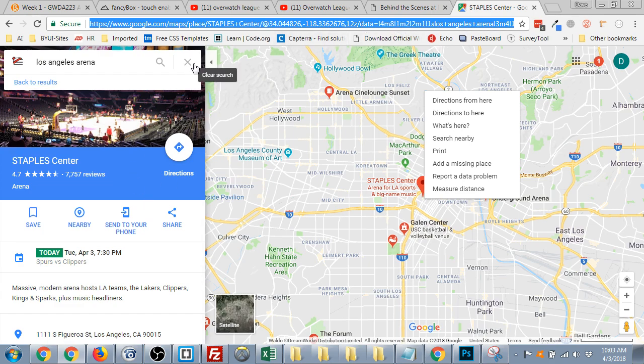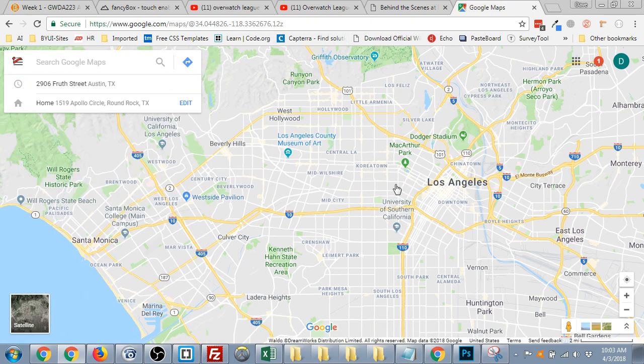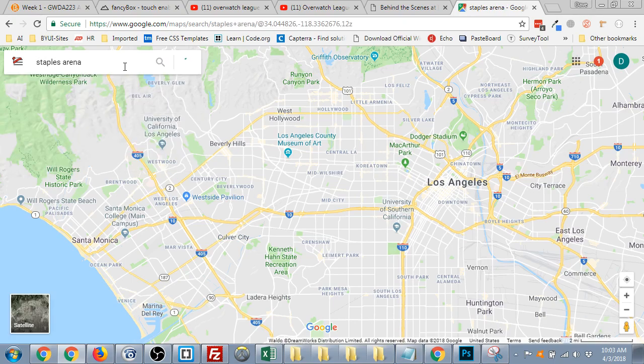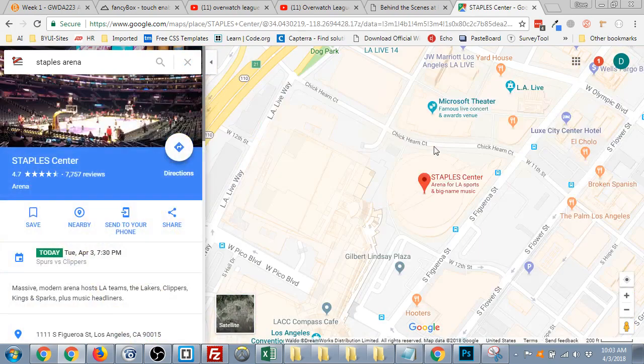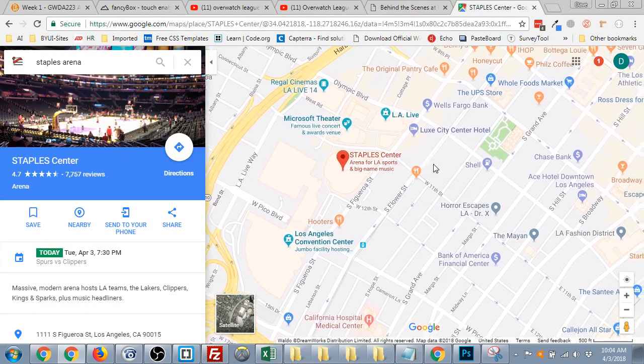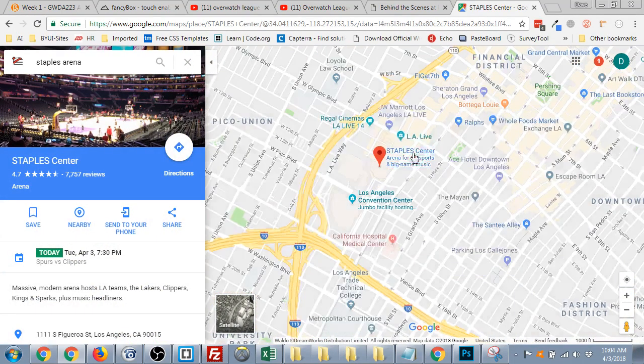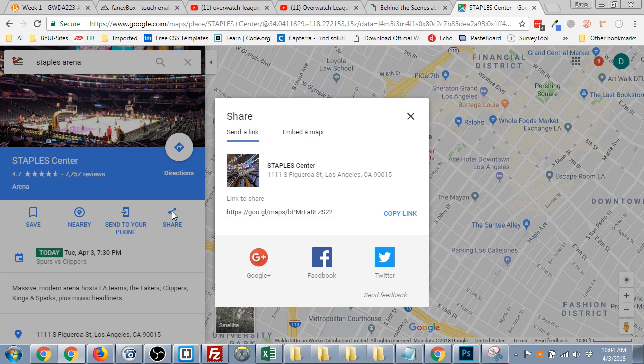So once you've found what you're doing the map for, so for me it was the Staples Arena, pretending that's where they play the Overwatch League. Okay, so once I've found it, it's selected over here. I guess you could do it under share too, maybe.